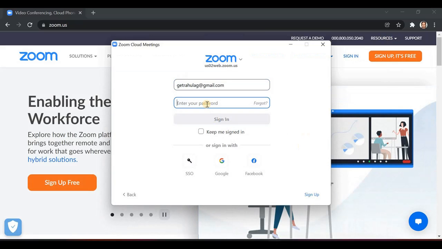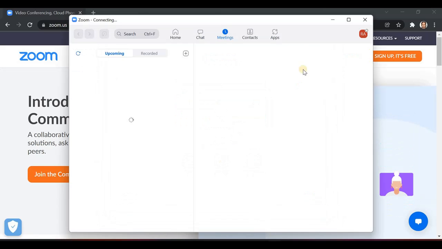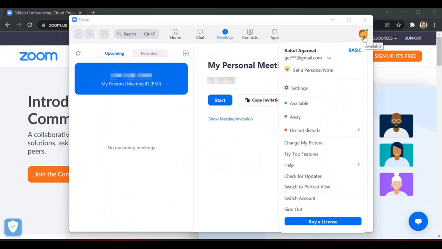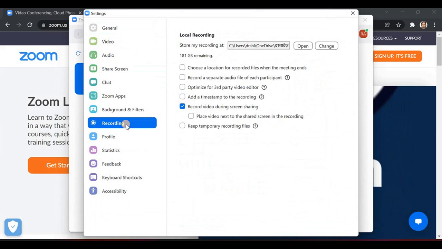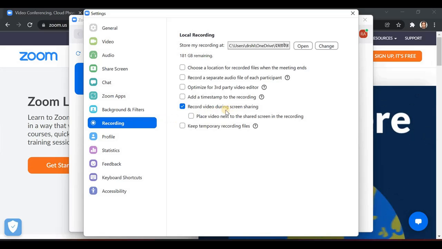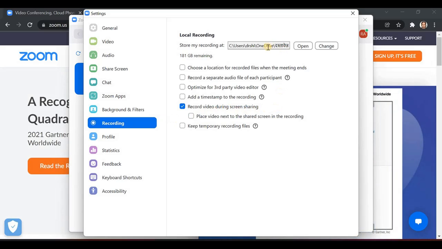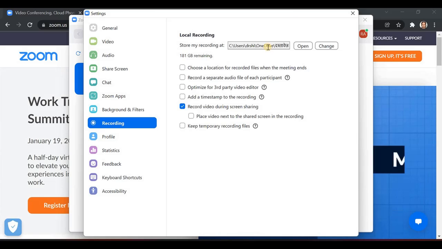Once you've done that, of course, I'm assuming that you've already signed up, you need to log into your account, as I'm doing right now, and make sure that the settings are proper. So what you need to check is your recording settings, and make sure that the option to record video during screen sharing is checked, and you should be aware of where you need to store your recording. You need to store your recording locally since this is a free account.